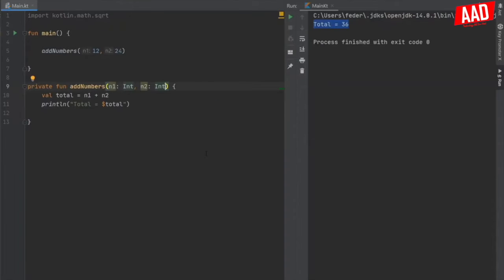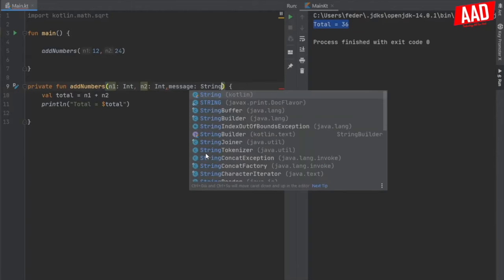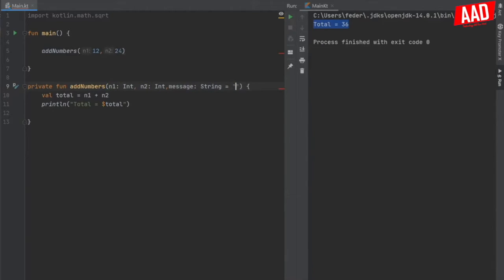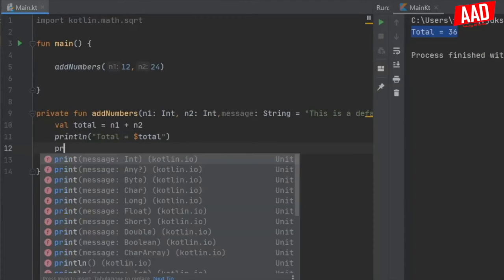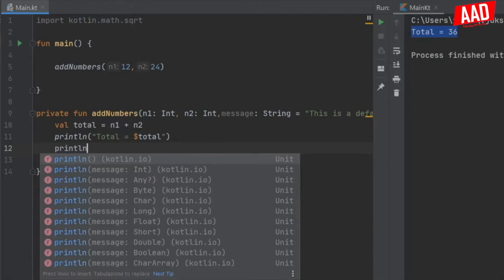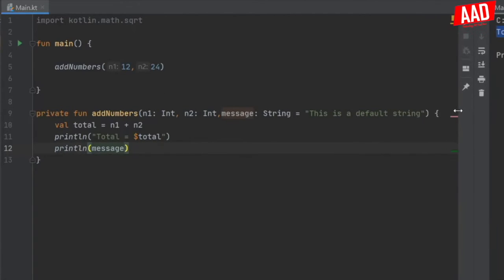And it is also possible to provide default values as parameters. So if we go here and we also, let's pretend we want to add a string. So we're going to write message of type string, and we're going to just add a default value of this is a default string. You can do this and it will not give you error if you decide not to add the string there. And right under we will just print line the message. So we'll write message there.